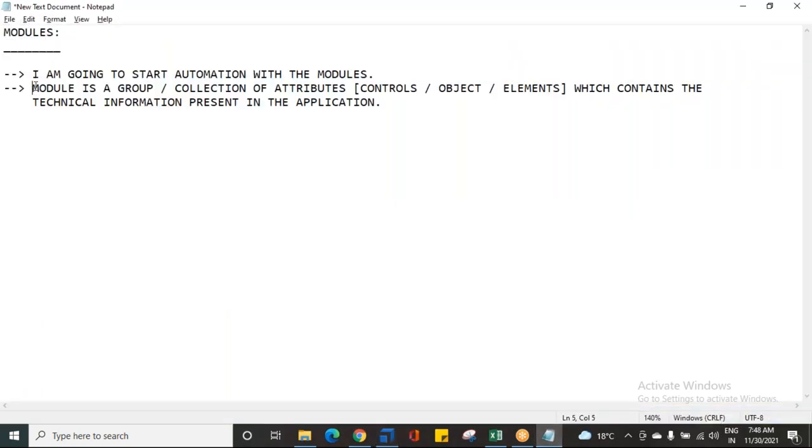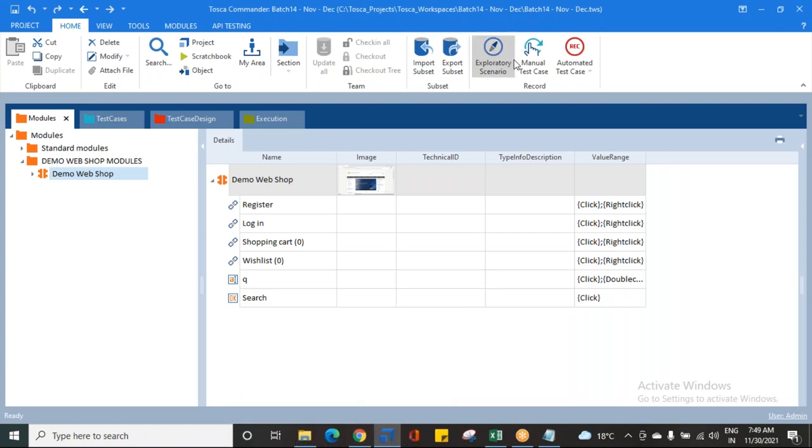What is the definition? Module is a group or collection of attributes. These attributes can also be called controls, objects or elements, but please be very careful. When I am talking from the application point of view, I will call them controls. When I am talking from the module point of view, I will call them attributes. This is my module, which I have created. Module is a group or collection of different attributes. Attributes means these are the controls which you have seen in the application.